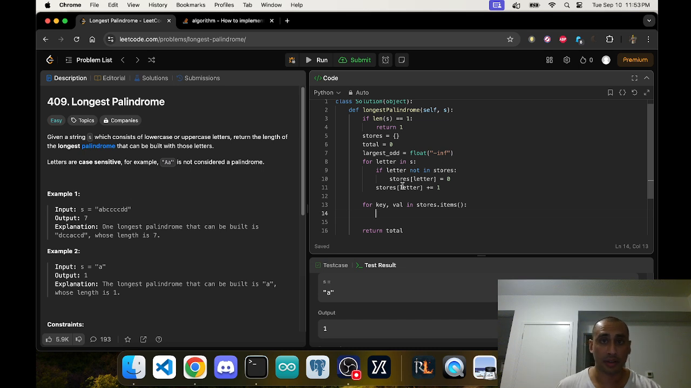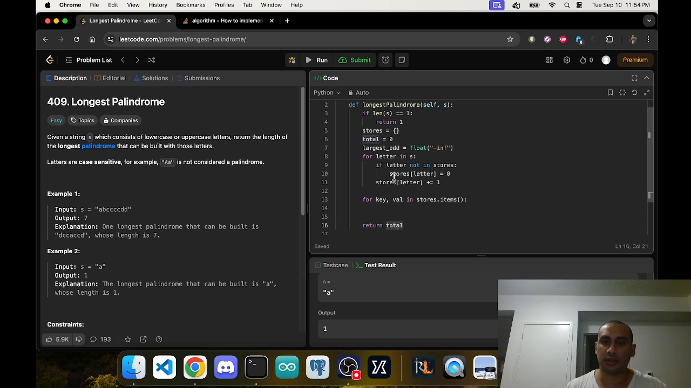If it's odd, then just find the largest one until the end and then add that to the total, right? It's going to be stored in largest odd. So then I'm actually going to create a final, no, I can call it final. Actually no, I could do like this. I'll just add the largest odd to the end, and that's it.